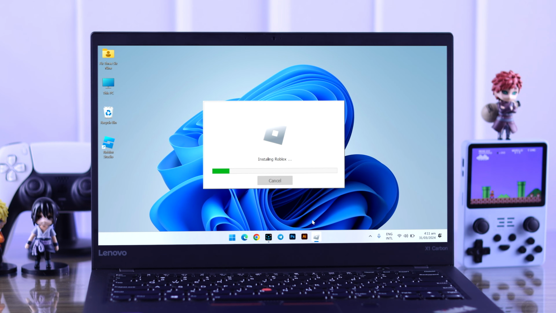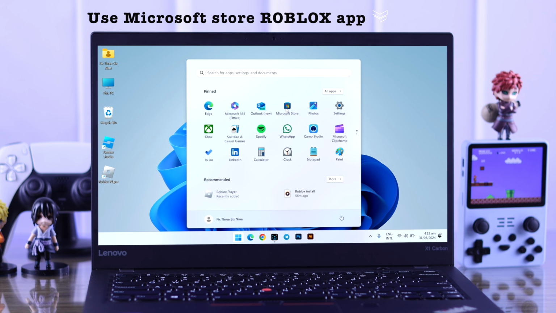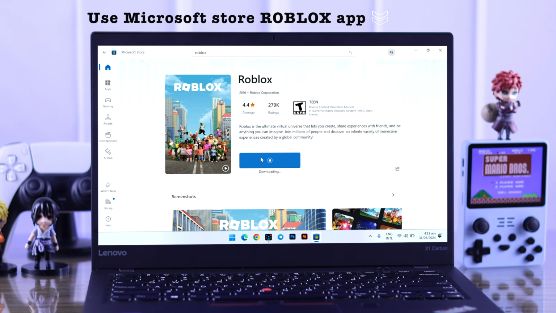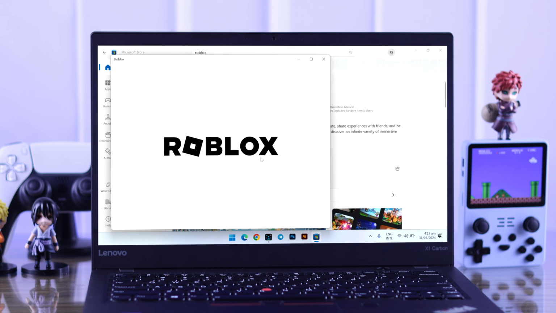And if you still fail to install Roblox using the launcher, then there's always the Roblox app that you can download from the Microsoft Store. And using that, you shouldn't face any of these problems.